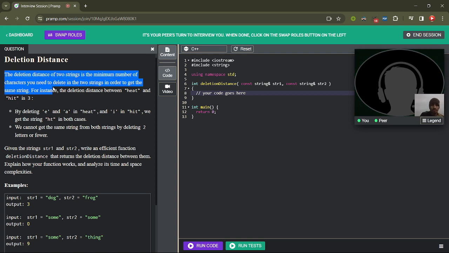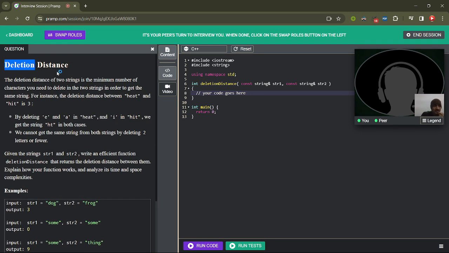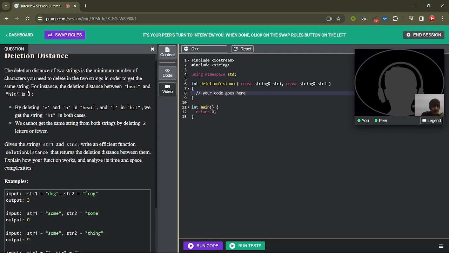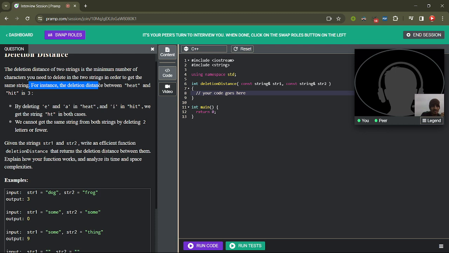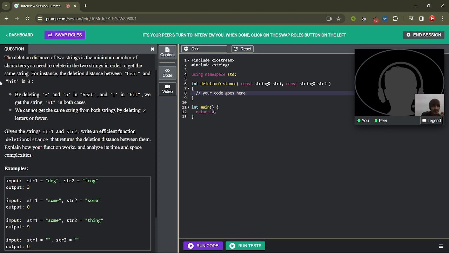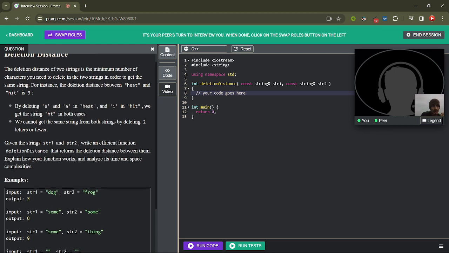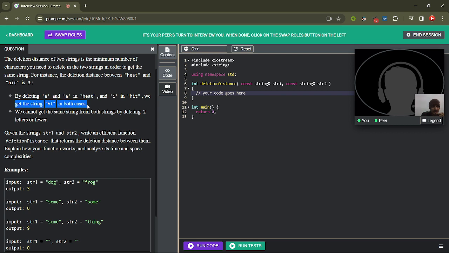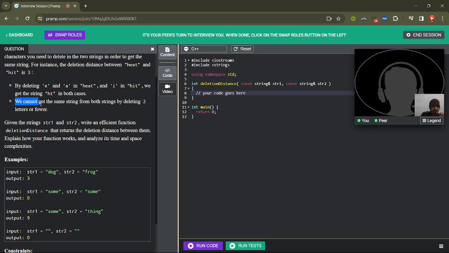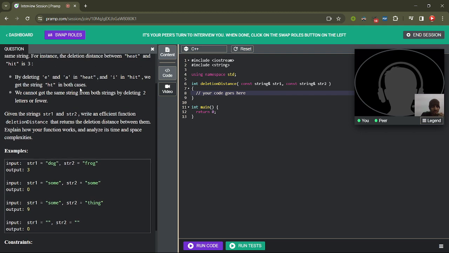So let's go here. It's deletion distance. The deletion distance of two strings is the minimum number of characters you need to delete in the two strings in order to get the same string. For instance, the deletion distance between heat and hit is 3. By deleting e and a in heat and i in hit, we get the string ht in both cases. We cannot get the same string from both strings by deleting two letters or fewer.